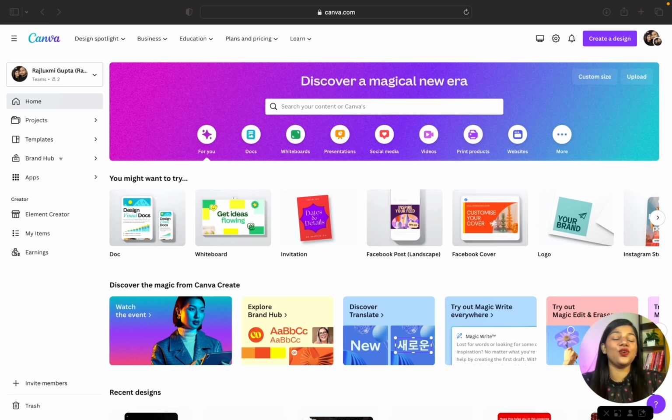In today's video we are going to learn how to create a Facebook cover picture, or you might call it Facebook cover banner, cover photo. There are multiple names but the use is the same: on Facebook, along with the profile picture, there is a banner or a cover photo at the top section. So that is what we are going to design today.